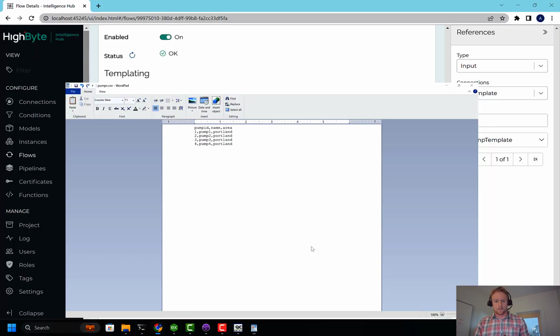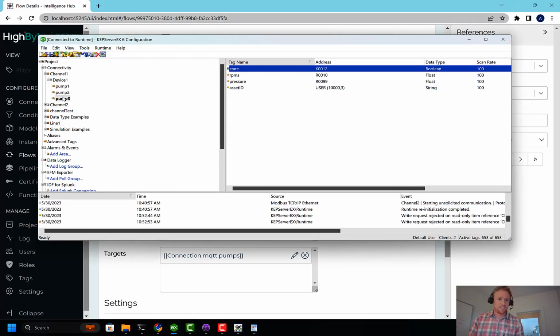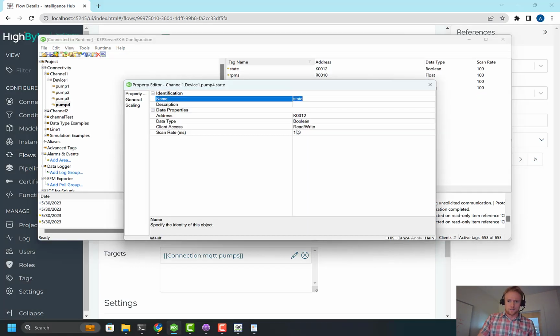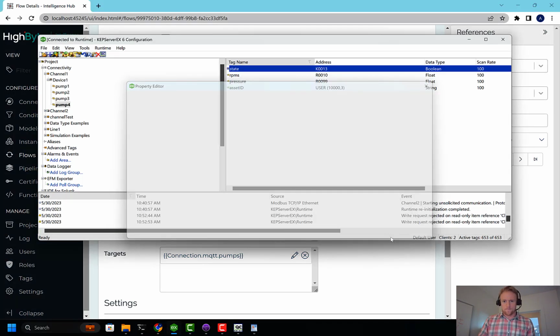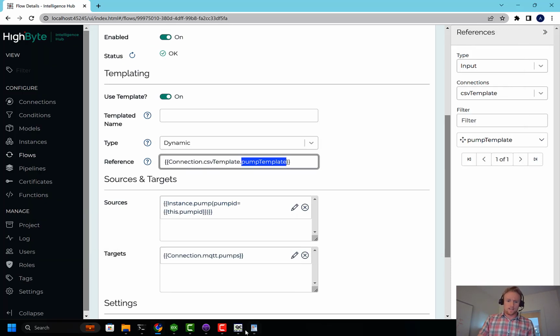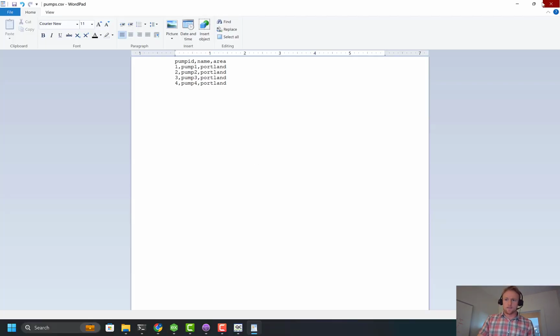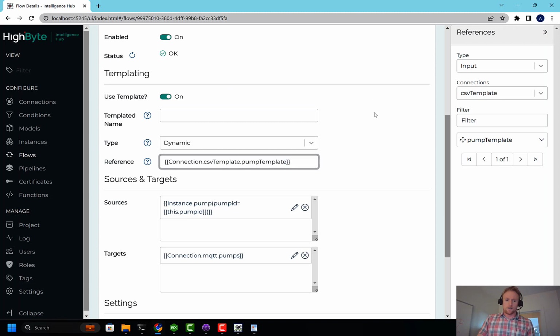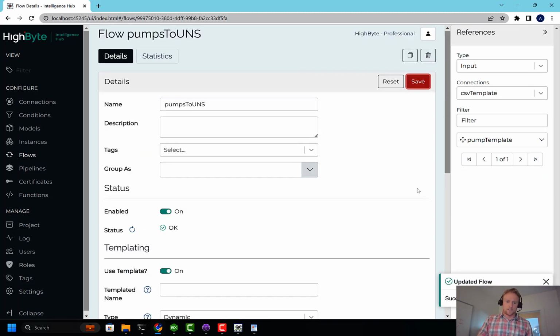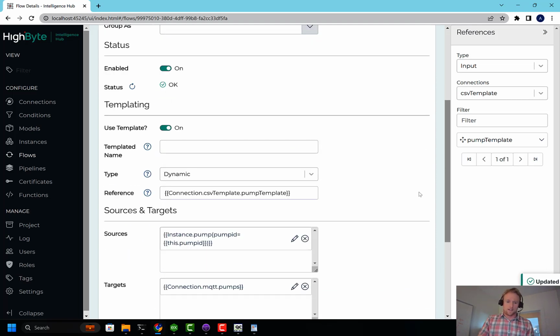and the one catch is, well, there's two catches. First, this has to exist in the server, right? So pump 4 is here. I'm going to switch this address real quick just so it's independent. So I've created pump 4. I've created pump 4 in the CSV file and saved it. Now if I resave the flow, or you could restart HighByte or just resave the flow, pump 4 will automatically be brought up.